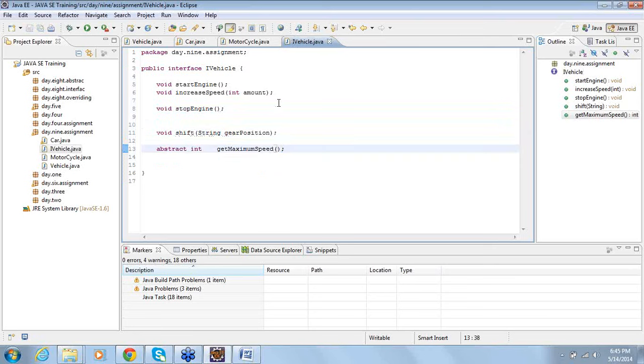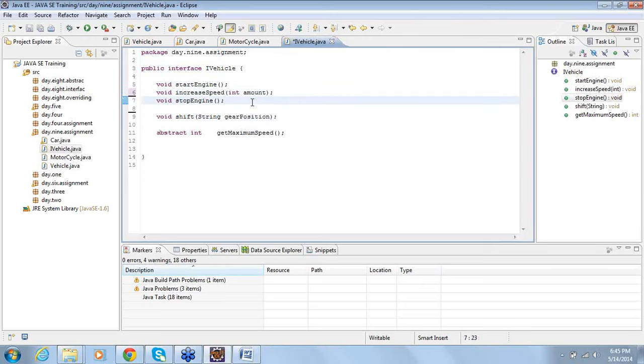So yeah. Whether you specify the keyword abstract or you don't specify the keyword abstract, by default the methods of the interface are abstract.